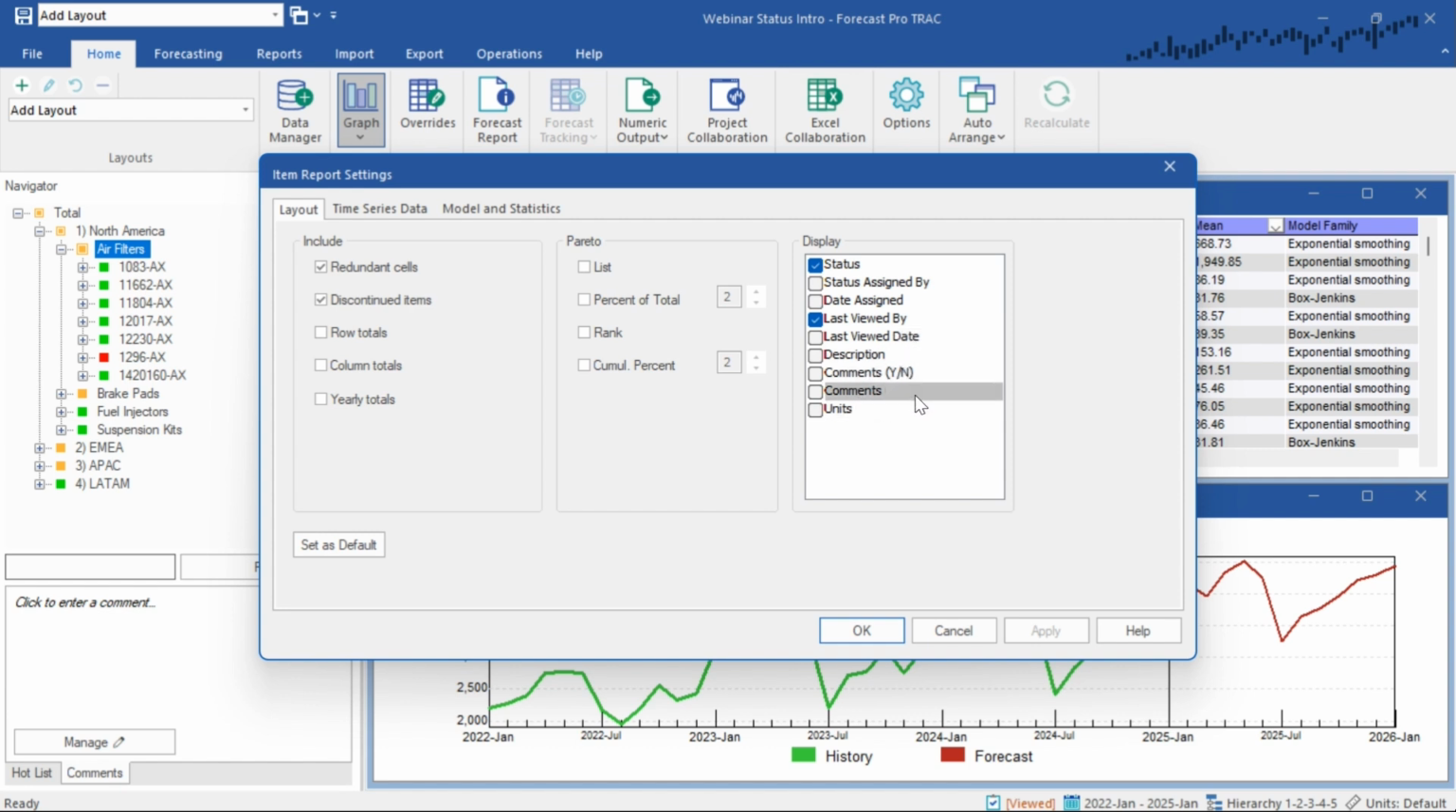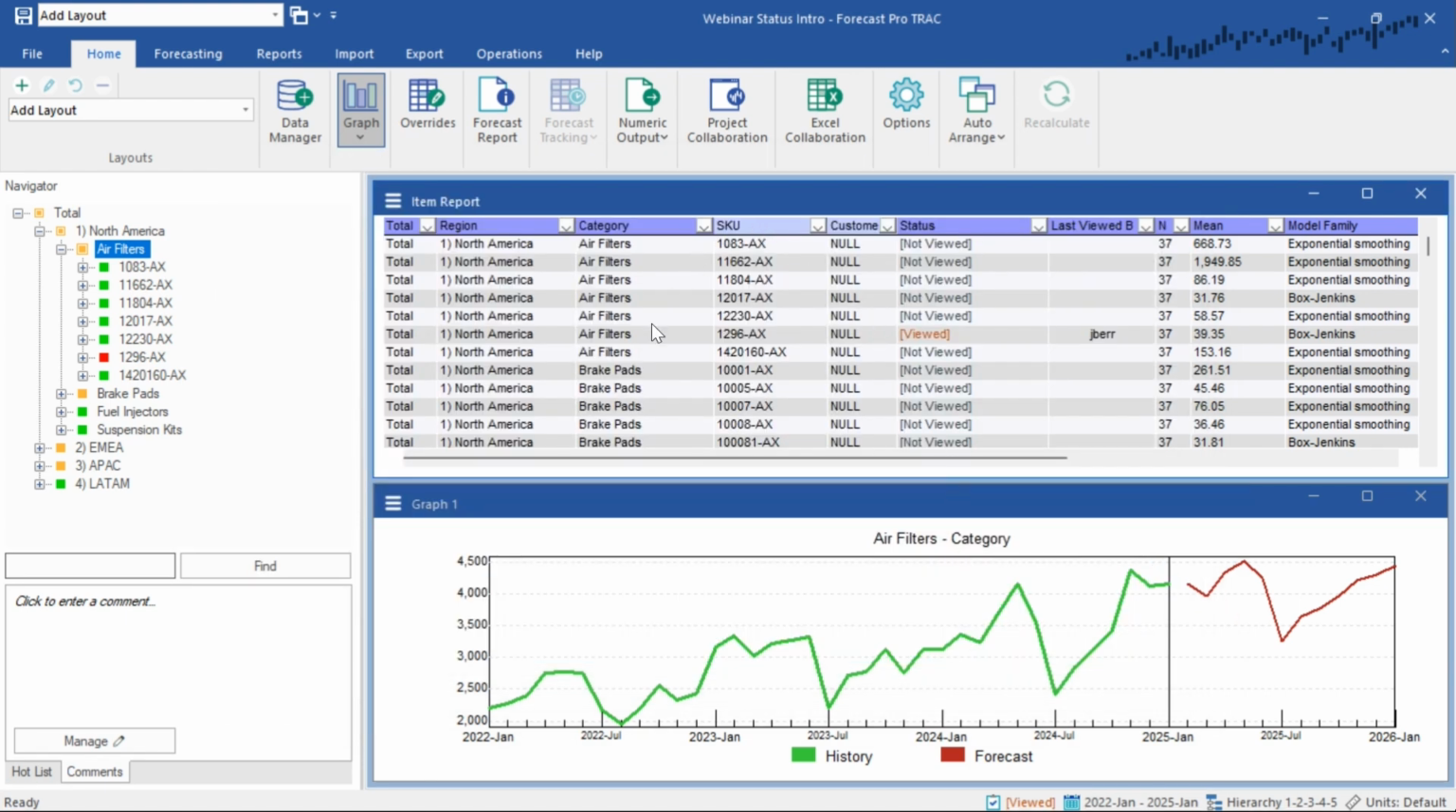In addition, we also have our comments, which we will look at in a few minutes. Here in my report, you can see most of my SKUs are defaulting to the default status of not viewed, although there are certain items that have been viewed here, and you can see it's been viewed by myself, James.